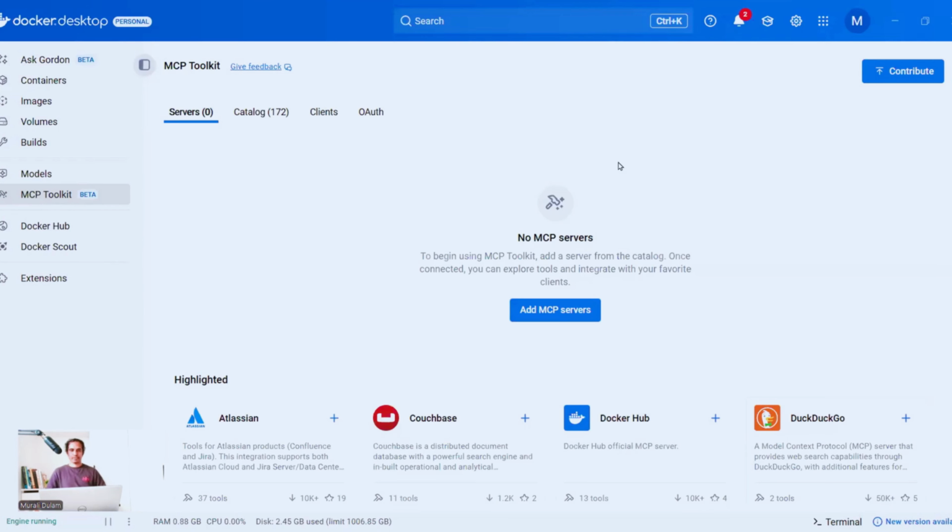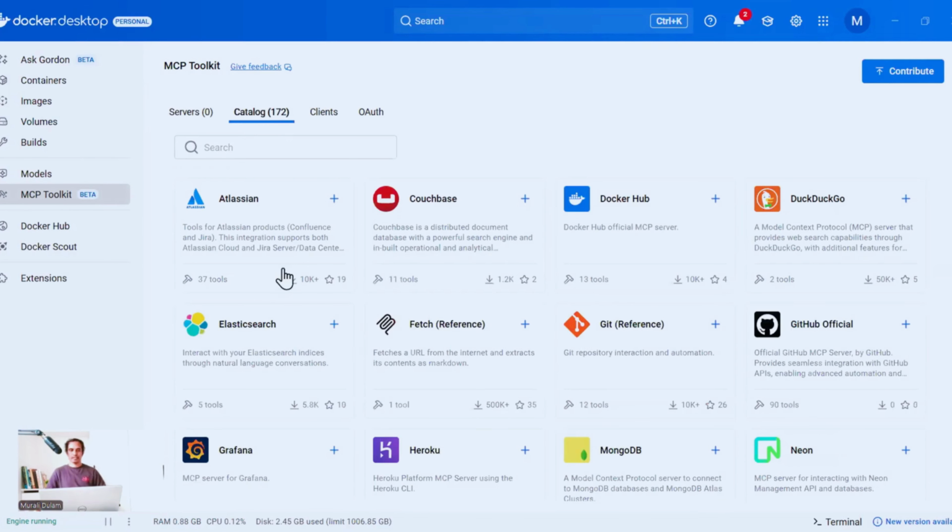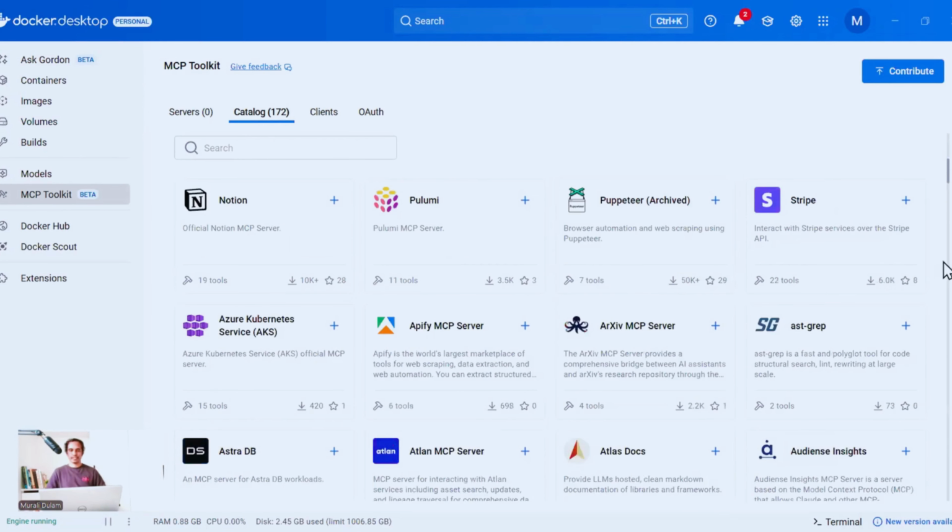Okay. As of now, we didn't add any MCP servers. Also, you can see the catalog. This is the MCP catalog. These are all different servers, different solutions that you can see, if you are trying to integrate the solutions.